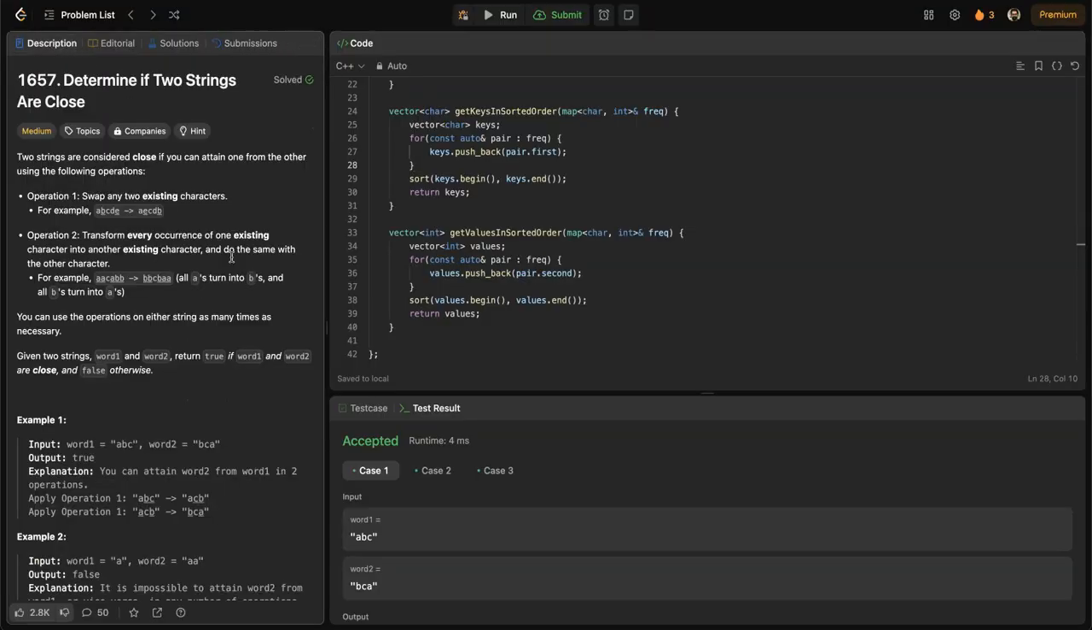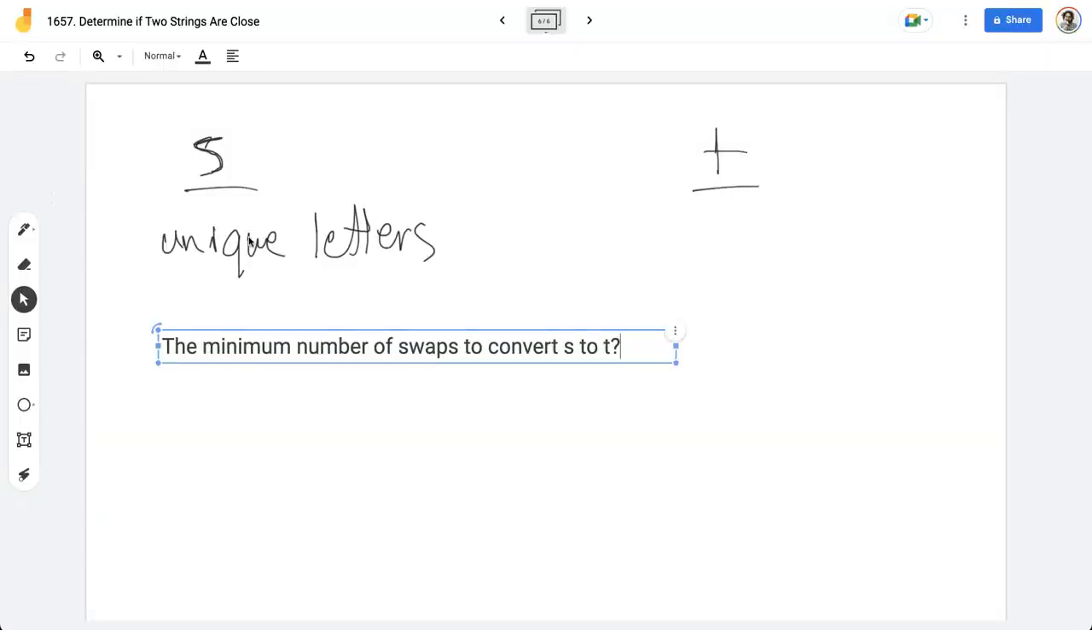With this, I'm referring to the operation 1. You can do as minimum of the operation 1 as possible to convert S to T. This is, again, a classic problem. Instead of S and T with unique letters, you can have permutations of the numbers from 1 to N. That is the same question.